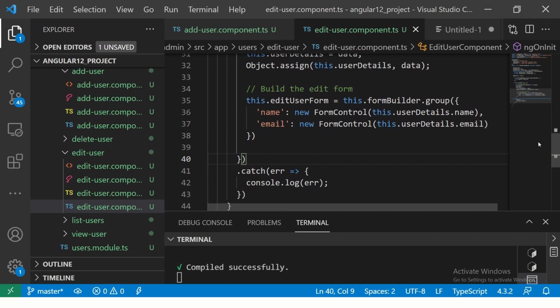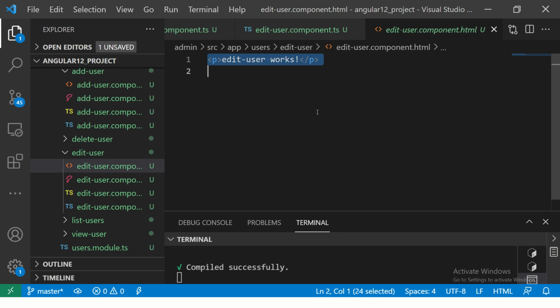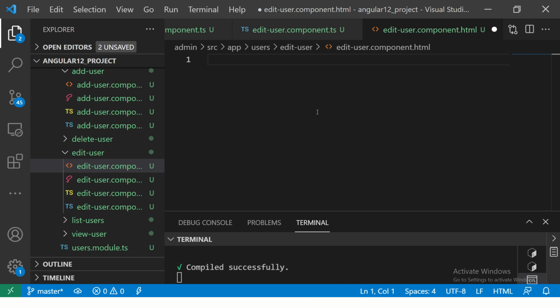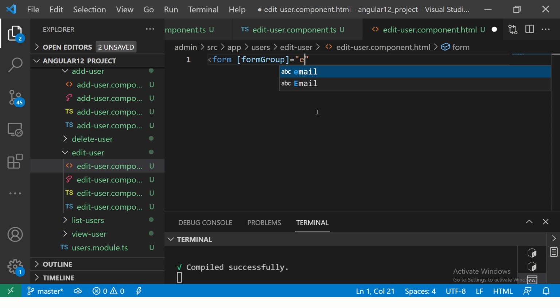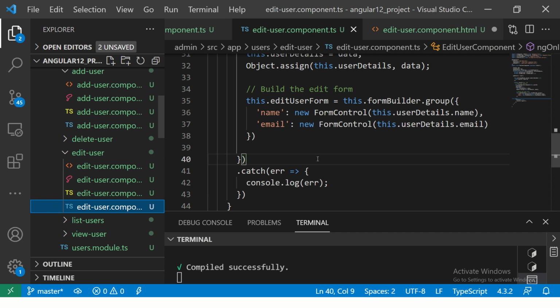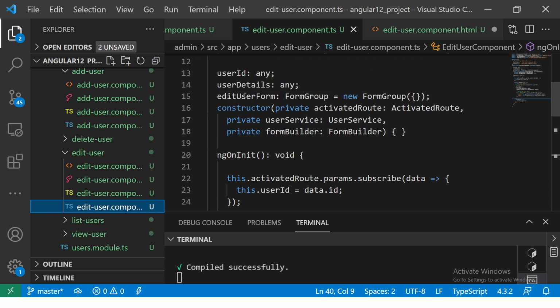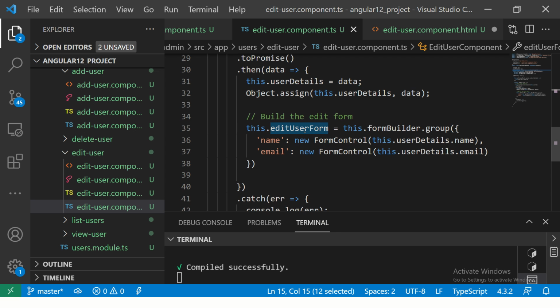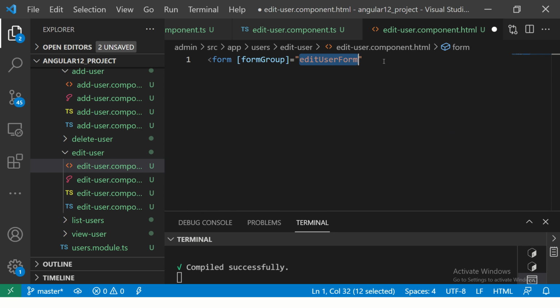Now let's go ahead and fix the UI piece for it. So go to the HTML template. Now here, same way as we did for the create user, we'll write form. We will assign a form group equal to, and then give the same name of the form that we mentioned in our component, which is edit user form. A lot of times people will make the mistake of not giving the same name. So see here, this is the form name, so I'm using the same here.